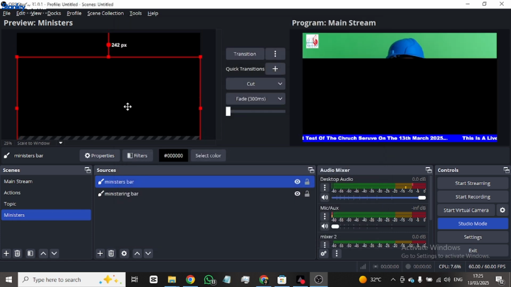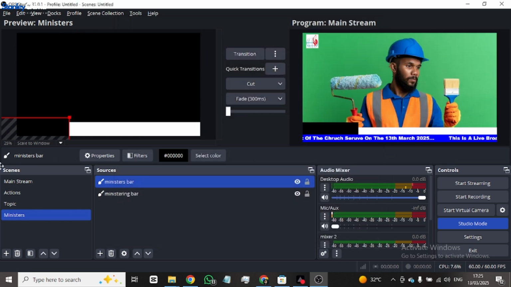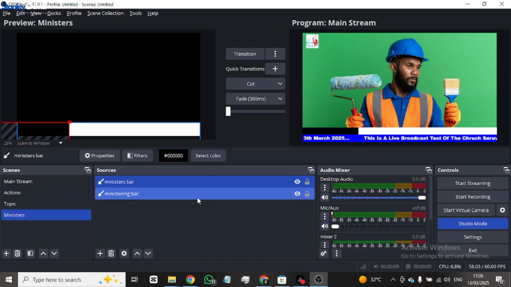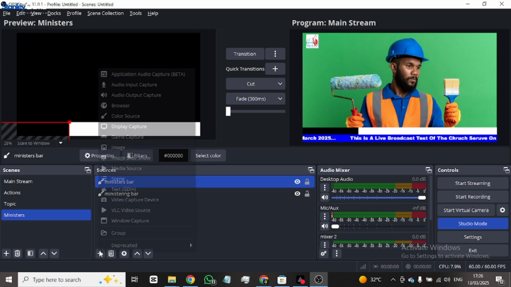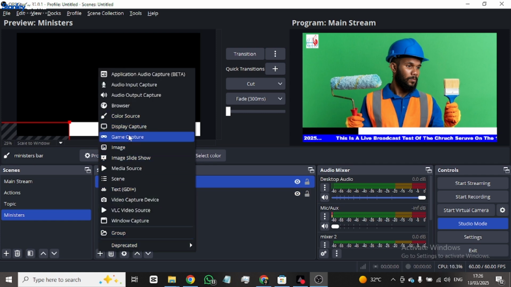I'll drag it this way. Just remember to cover here, which I think is okay. Alright, it's not bad. But I want to do another thing here. I want to add another bar here, just to add a little bit of design, but this is completely not necessary.